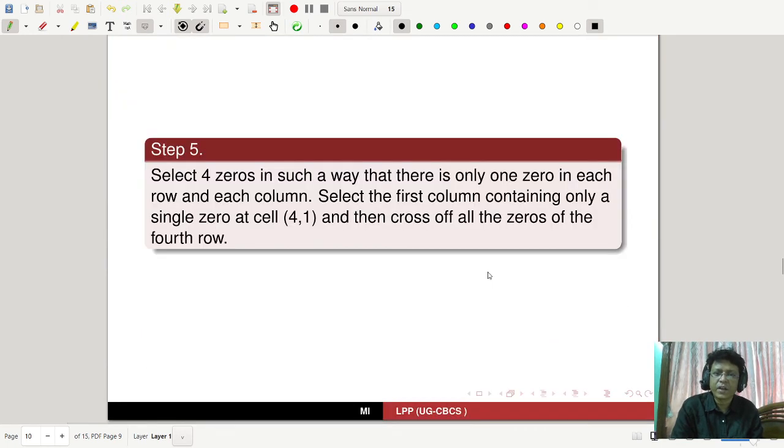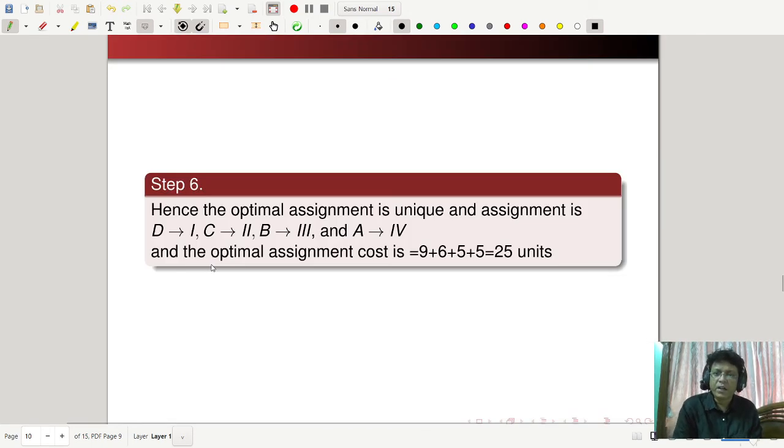Okay, so here the explanation is there. Select 4 zeros. This is the most important part of the assignment problem. 4 zeros in such a way that there is only 1 zero in each row and each column. Select the first column containing only a single zero at cell 4,1 and then cross off all the zeros of the fourth row, and similarly you do the process. Hence the optimal assignment is unique, and the assignment is D to 1 or 1 to D. I have inverted the ABCD and 1 2 3 4.